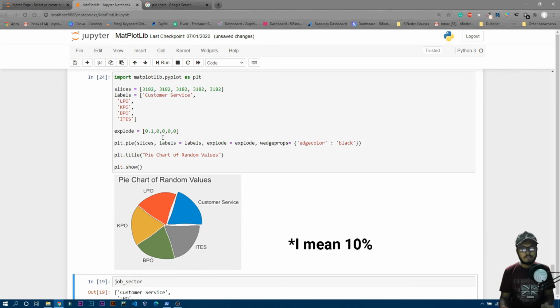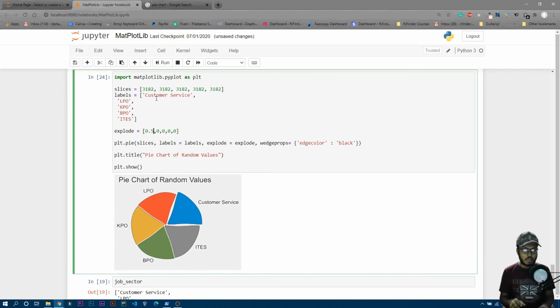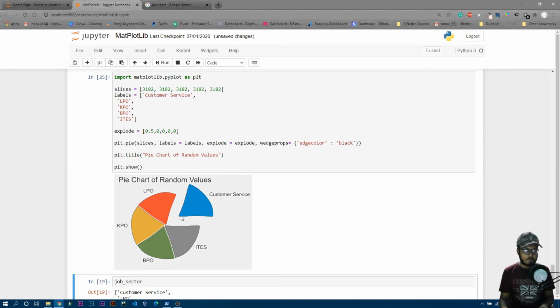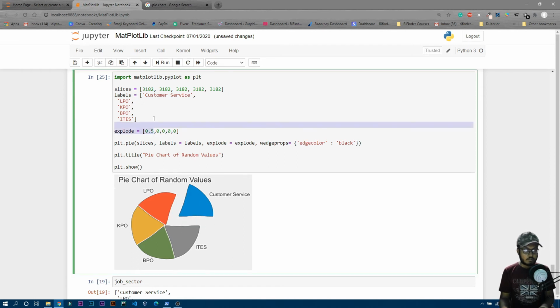So 0.1 basically means it will put a 1% gap over here. So if you just write over here 0.5, that means it will put a 50% gap over there. So you can see now this gap is actually 50%, right? So let's just put it 1 again.